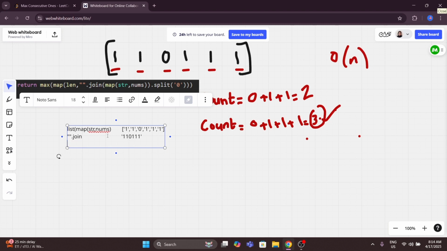Okay. So next what I'm going to do is I will split. So that is the third step, a split of 0. Okay. That means whenever a 0 is there, we need to split that. So it will split like this, 1 1 comma then 1 1 1. Okay. So this is the output of this split of 0. So 1 1 is the first block of consecutive ones and 1 1 1 is the second block of consecutive ones.